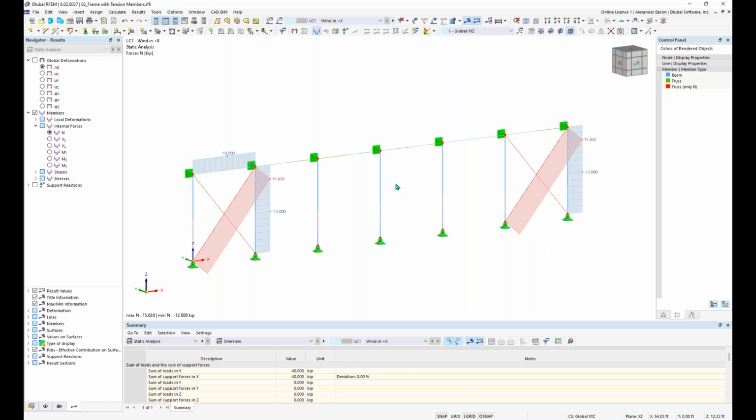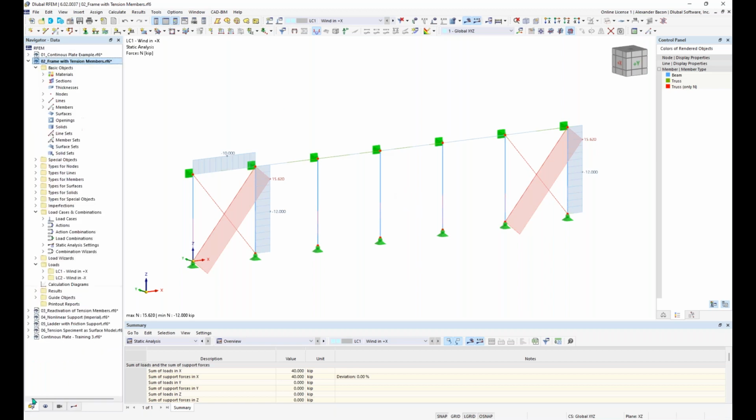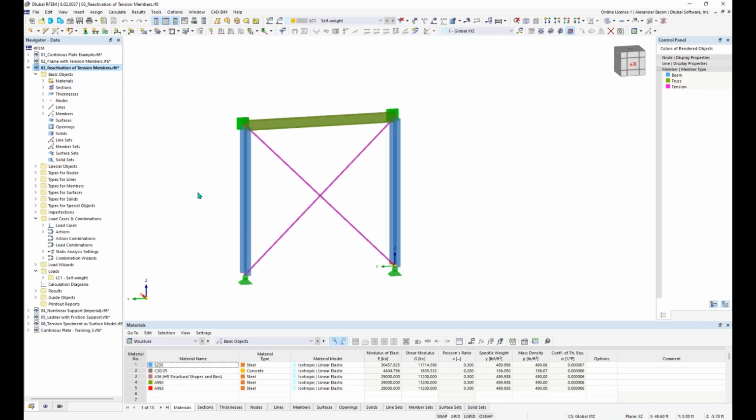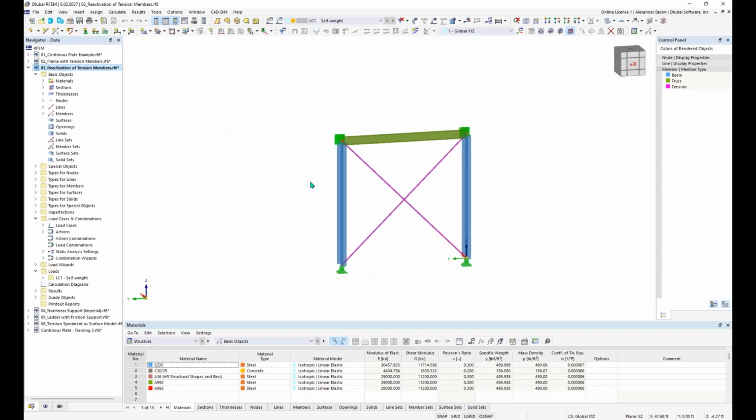So now we can move on to the next example. And this model, if you are opening these models with me, is called reactivation of tension members, model number 3. And so for this example, I'm going to show you that sometimes a structure cannot handle the loading applied to it, even if it's stiff enough. It could be stiff enough, but it may not be able to handle the loading, and it might be unstable.